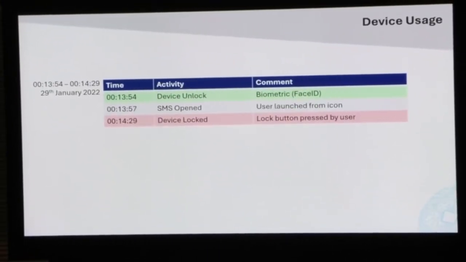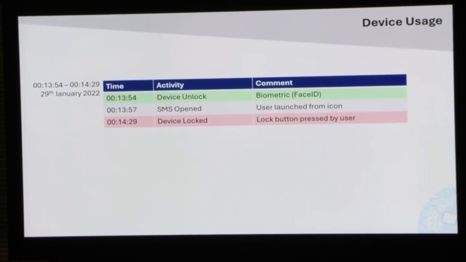At 13 minutes and 54 seconds, biometric Face ID is used again, and the SMS application is opened, and at 14 minutes and 29 seconds, the lock button is pressed again, causing the device to lock. 15 minutes and 46 seconds, the device is unlocked using Face ID. The SMS application is already on screen because that's the application that was on screen when the device was locked. And the device is locked again at 16:03.